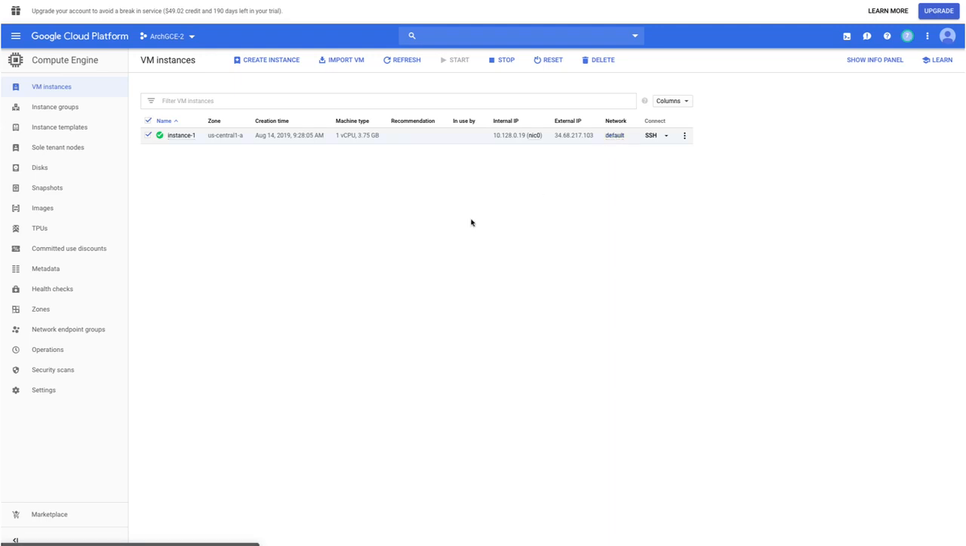That's how easy it is to configure the location, CPU, memory, storage, and network interface for a VM instance using the GCP console. Let's get back to the slides to go over VM access and lifecycle.